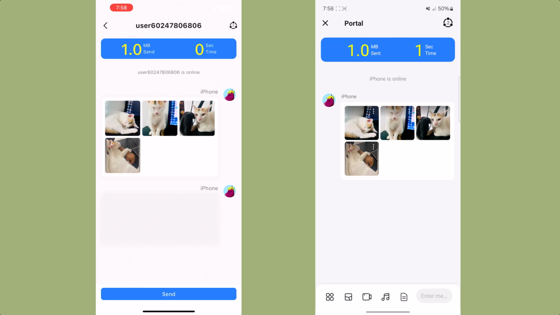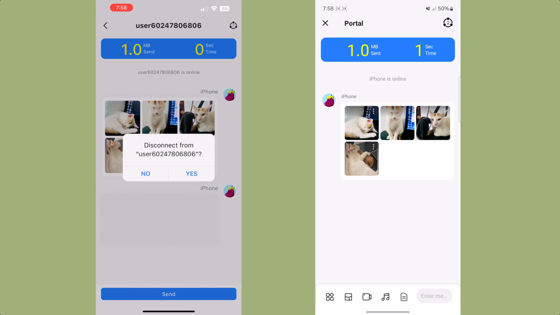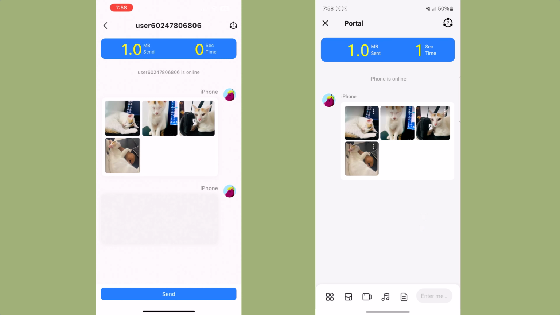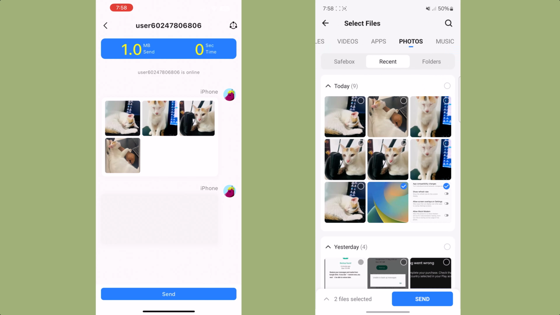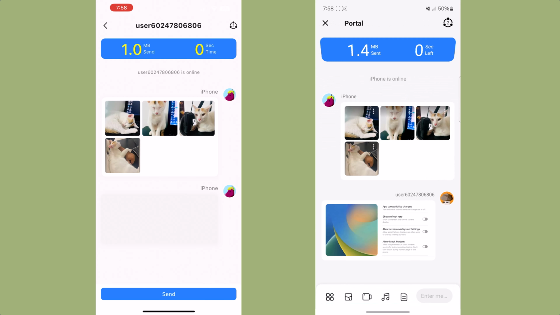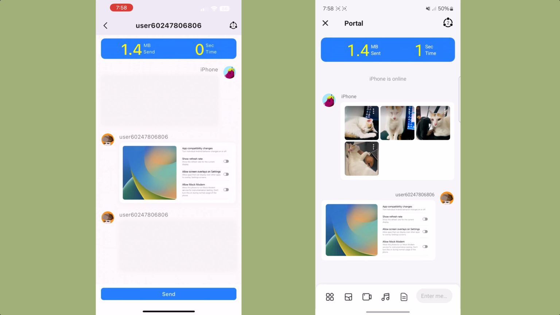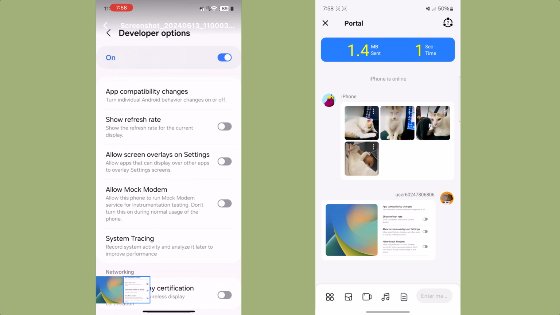And you can also transfer anything from your Android to iPhone. To do that, on your Android phone, go to Photos or Camera icon and go ahead and select Photos or Videos, tap on Send. And those photos and videos will be transferred in your iPhone, as you can see.